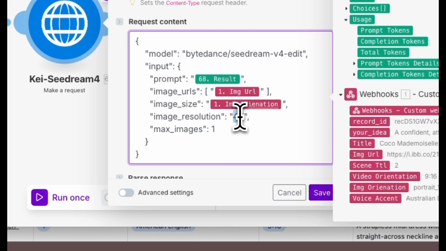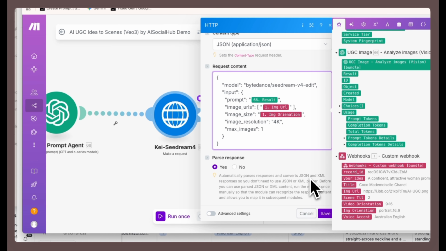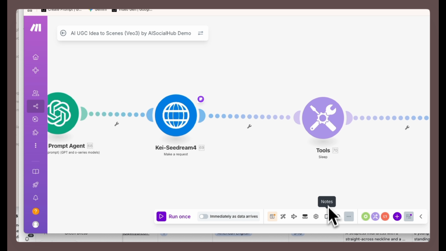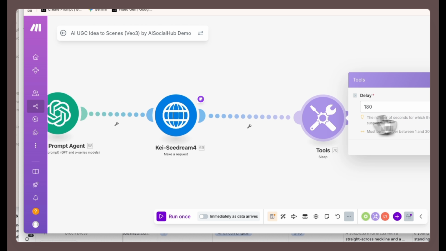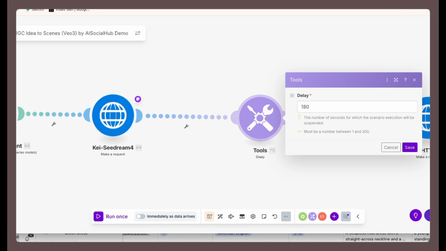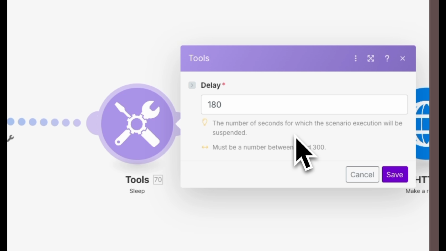Resolution. Set this to 4K. Since the cost is the same, you might as well use the highest quality. Max images. Set this to 1. Once that's set up, click Save. Next, we'll add a sleep module. This is important because KAI takes a little time to process the image. Add a new module, type sleep, and set it to somewhere between 60 to 180 seconds. You can go up to 300 seconds if needed.